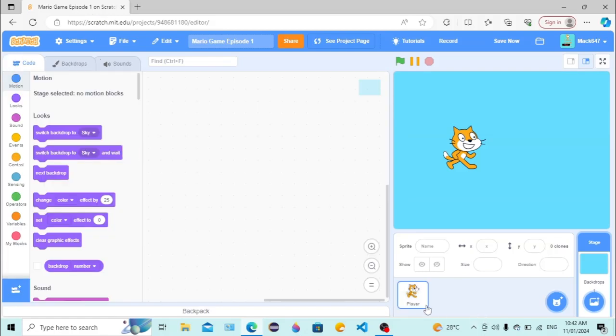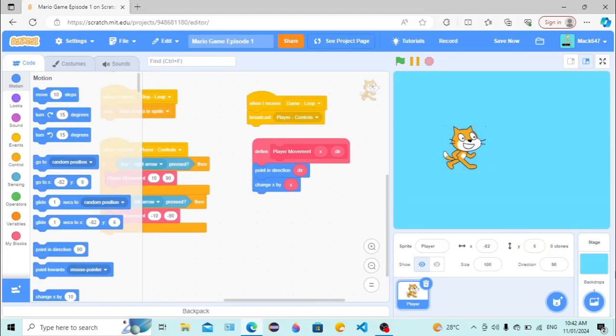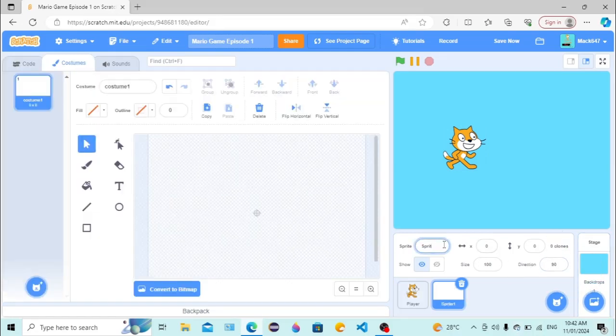Okay. Well, so how do we do our moving floor? Well, the floor is not actually in a backdrop. We actually need to make a new sprite, name it floor, or you can also name it level, which I recommend you doing. Now, you need to make the floor.